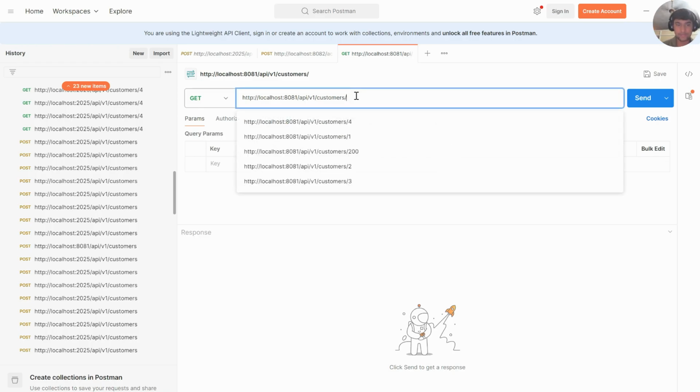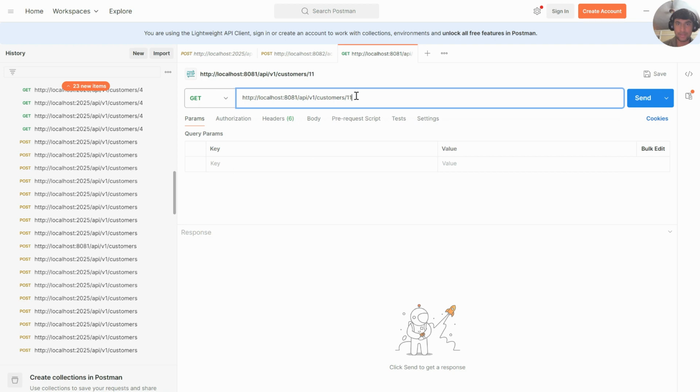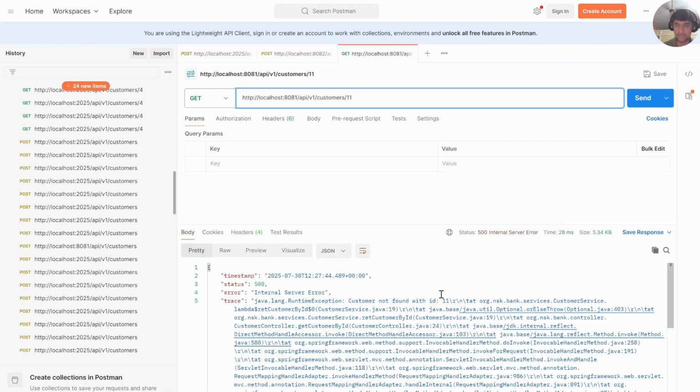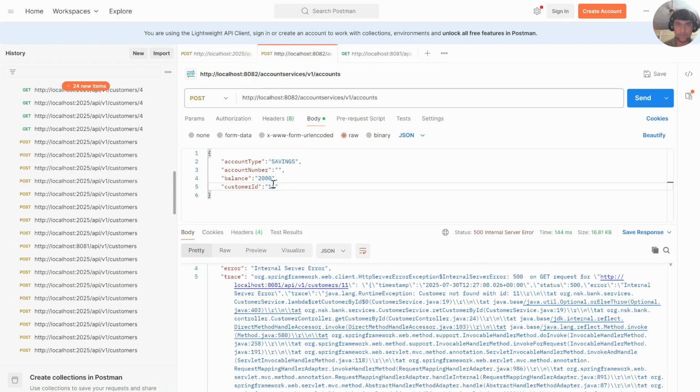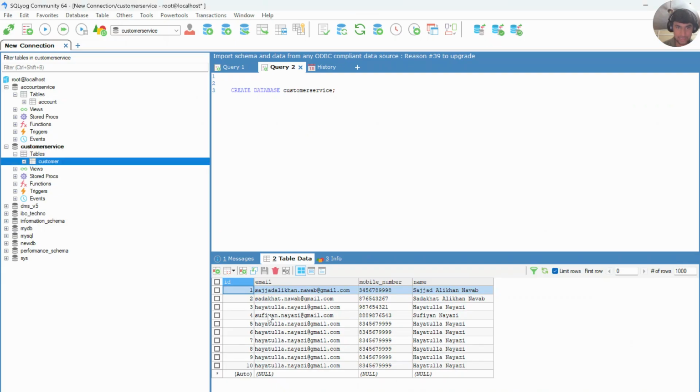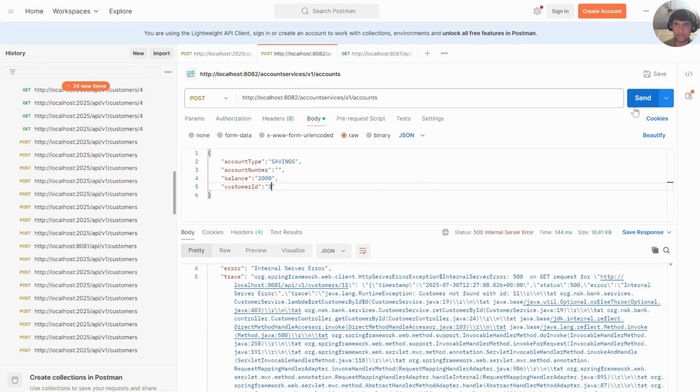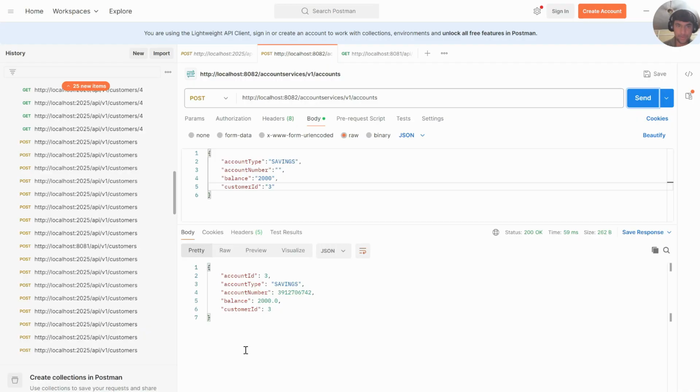Okay. So here, if you run this for other customers also, you will be getting an exception. See, we can't find the customer details actually. Okay. So now here I'll change the customer ID to 3. So what are the customer ID 3 details? If you see here, customer ID 3, it's Hayat actually. So you will be getting the success response. Now let's come over here. Let's send the request. So we have created the account number for customer ID 3 also.